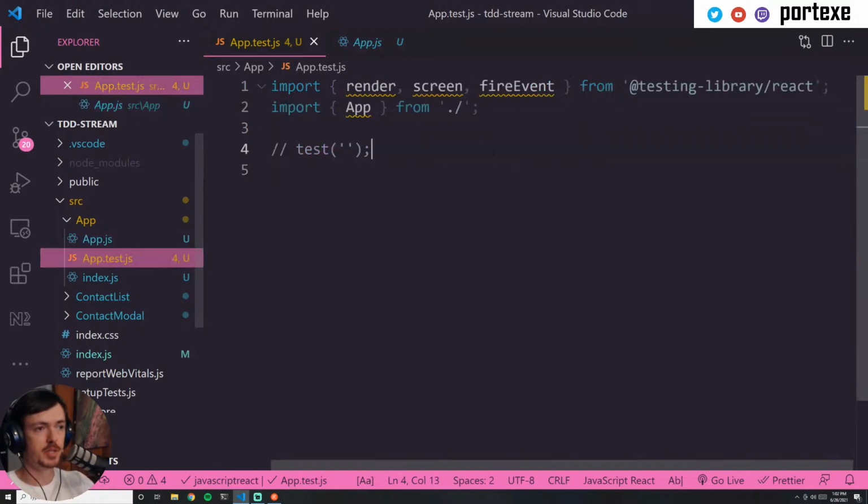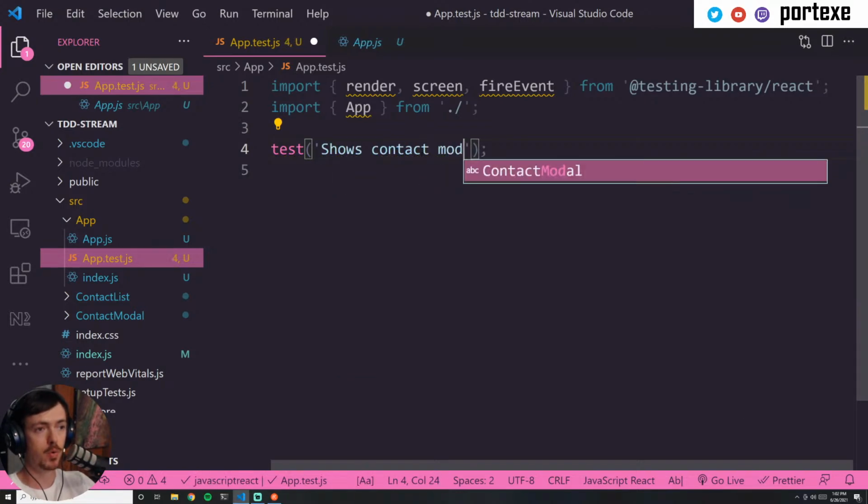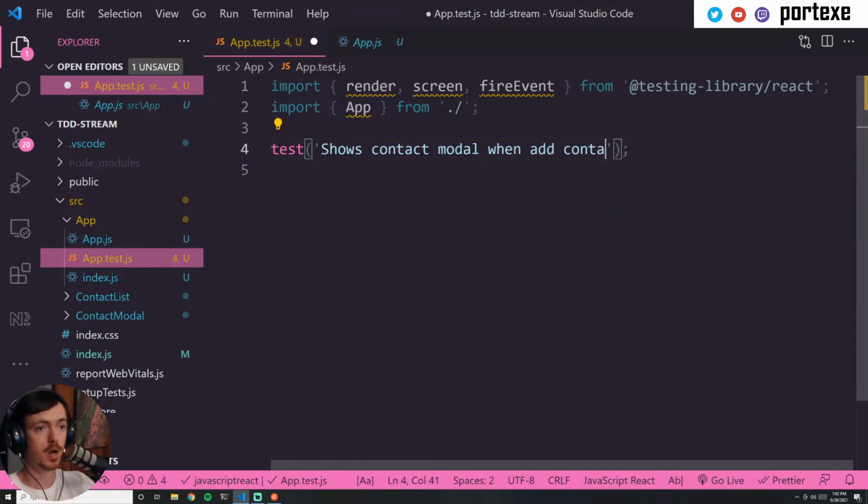So what we need to test is a couple of things, but I think the easiest thing to do is to start with showing and hiding of the contact modal. So: shows contact modal when add contact button is clicked. Let's start there.